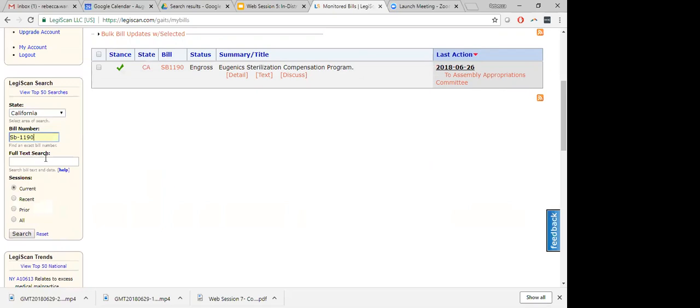If you don't have a bill number and you just have a rough idea of what the bill title is or what the subject matter is, you can use the full text search. Type in whatever may be relevant, like healthcare, and it'll do a search based on the terms you set. And if you're tracking a bill that's not from the current session, you can track it from a recent session, an earlier session, etc., through these functions as well.